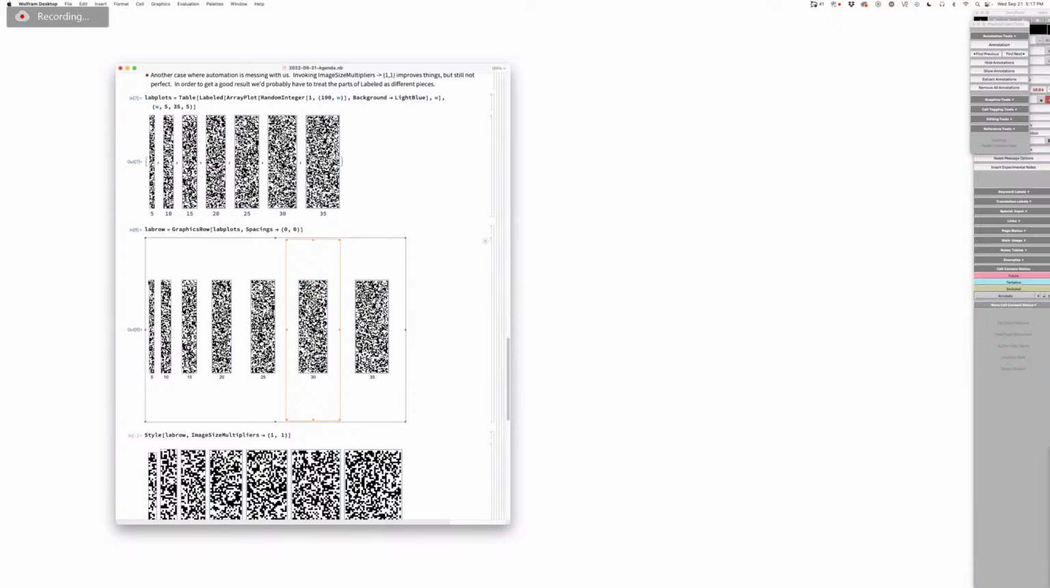I don't know that it's just wrong. I tried unsuccessfully last week to do, what was it? Graphics row of graphics column. Graphics row of a bunch of graphics columns. And in an application like that, I would want. No, you don't. It's a graphics row. It fits things horizontally. Oh, okay, never mind.